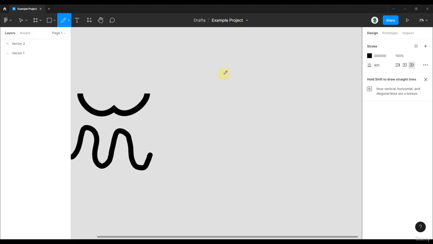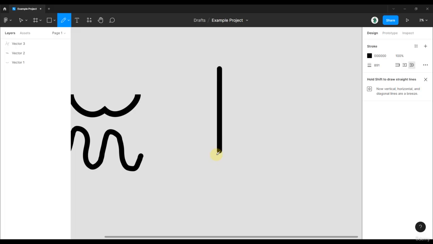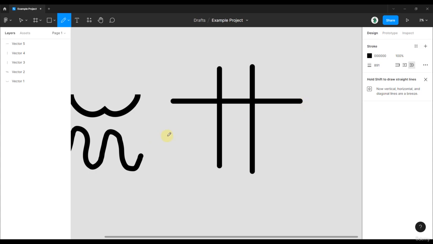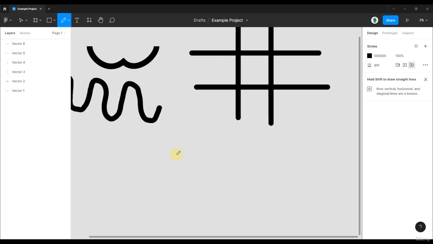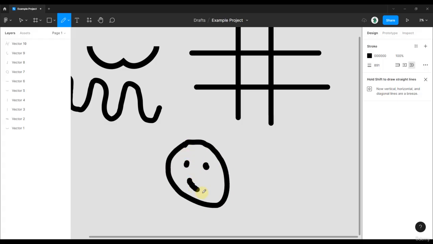So I can now hold down the shift. I can draw a straight line. I can hold down the shift once again. There you go. Now we can create that icon that we can see on the frames in the layers panel. Or we can of course use the freehand and just draw here anything that we want. For example, something like that. There you go. And that's pretty much it about pen and pencil tools.